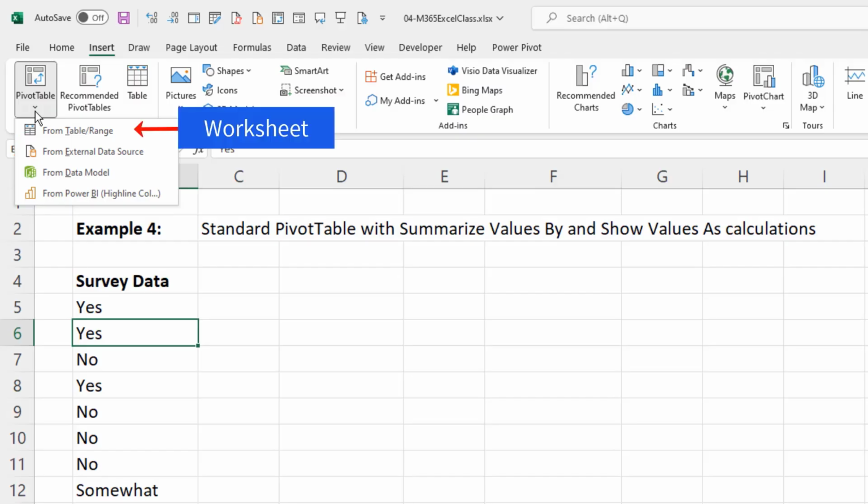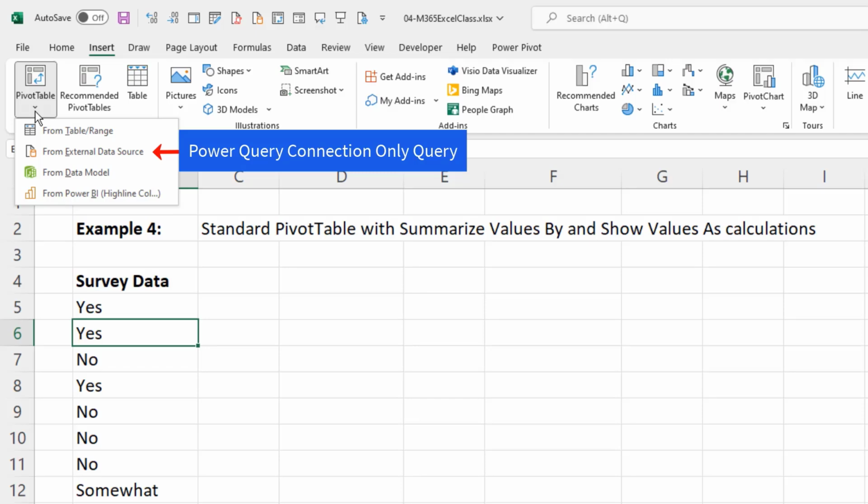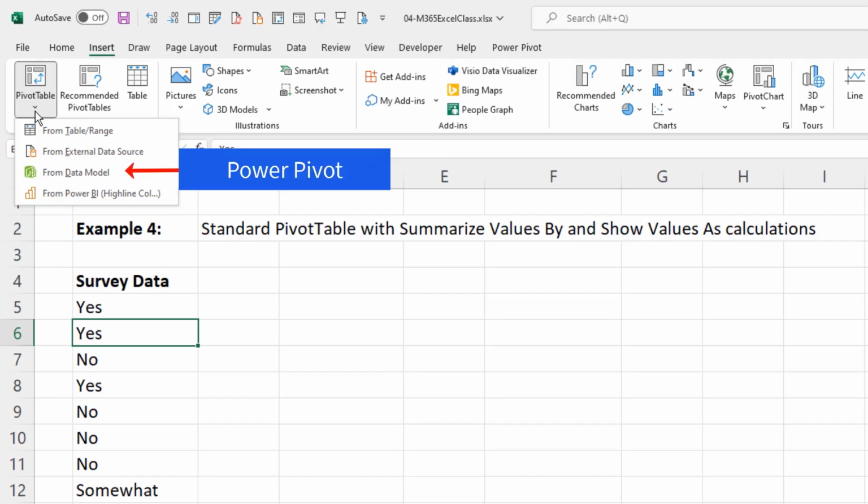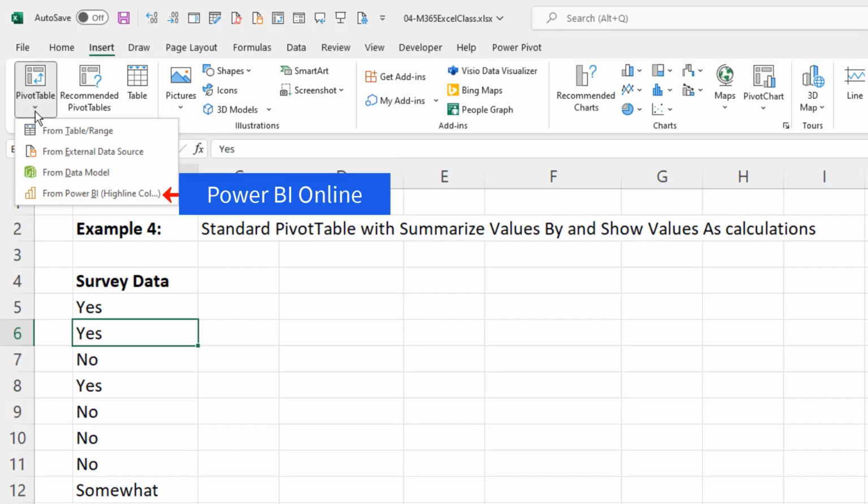From Table or Range, that's if we have a table in the worksheet. From External Data Source, that's if we have a table stored as connection only in Power Query. From Data Model, that's if we have a table or a data model stored in Power Pivot. In Power BI, that's when we have a table or a data model stored in Power BI Online. We'll get to use a number of these different data sources throughout the class.